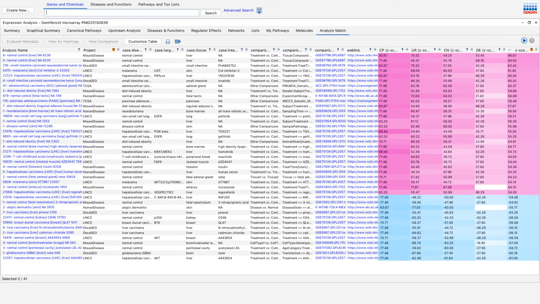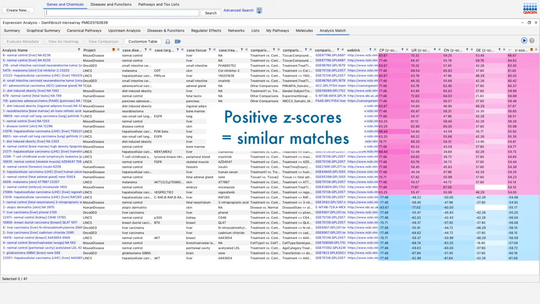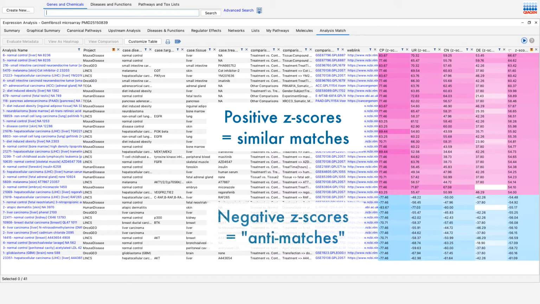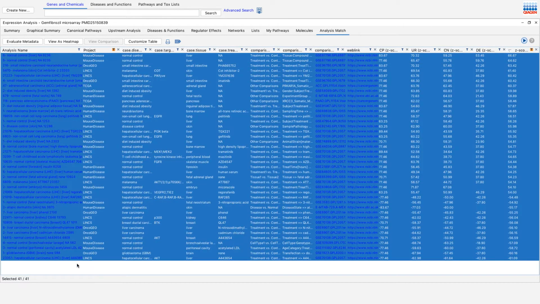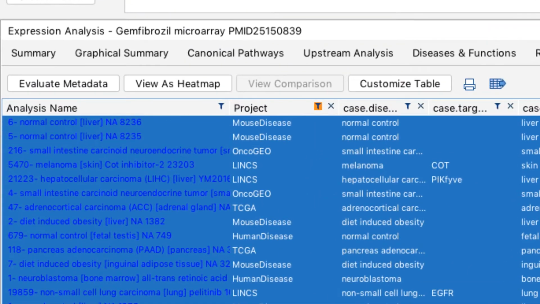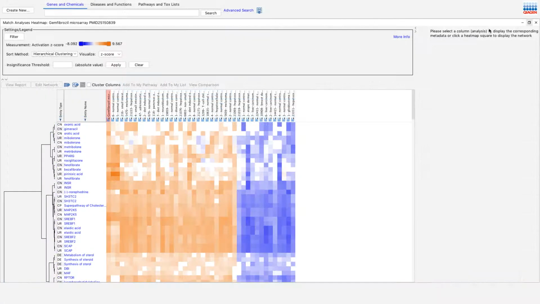Positive z-score percentages indicate that the matches are similar and are shaded in fuchsia, while the analyses that are different have negative z-score percentages and are shown in light blue. You can think of them as anti-matches. You can learn more about what is driving the matches by selecting the analyses of interest and then clicking on the View as Heat Map button.